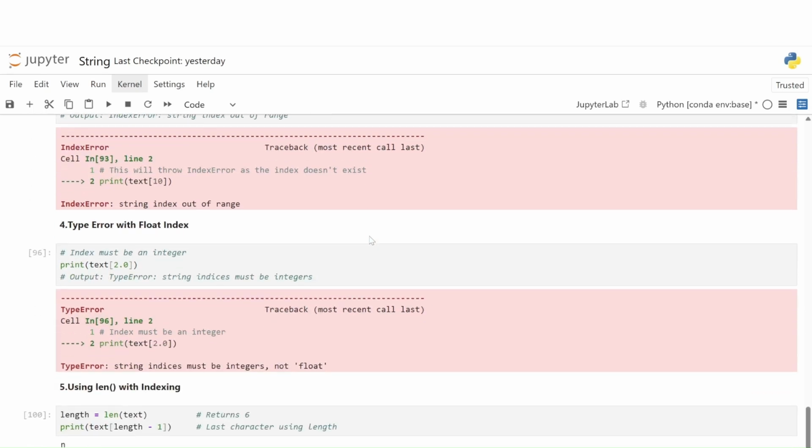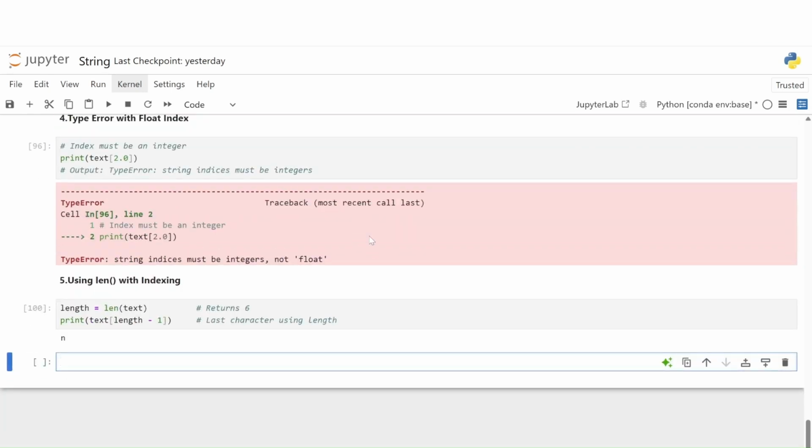Next, let's look at type error with float index. String indexes must be whole numbers, that is integers. You cannot use a decimal or a float as an index, because as you see here, it has resulted in a type error because Python expects an integer inside the square brackets, not a float. So always use whole numbers when you are doing indexing.